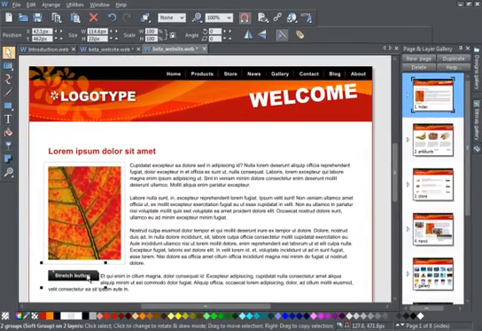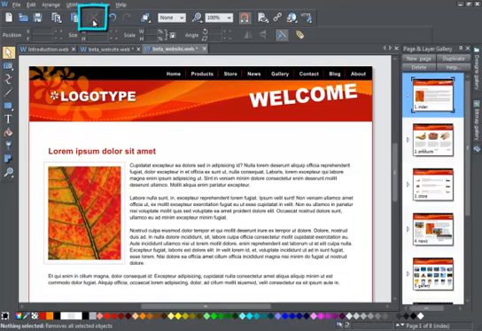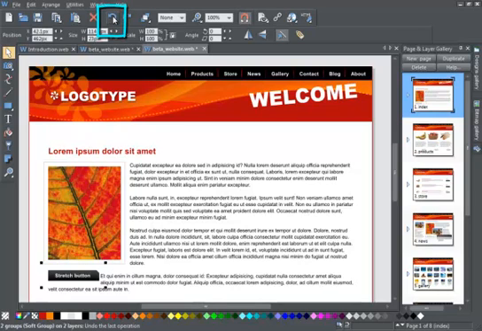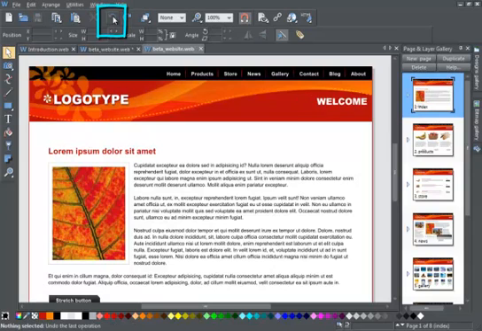To delete any object, just click on it to select it, and then press the delete icon, or the delete key. All operations are reversible. Just click the undo icon here. Click and hold, and you can undo all the way back to the beginning.